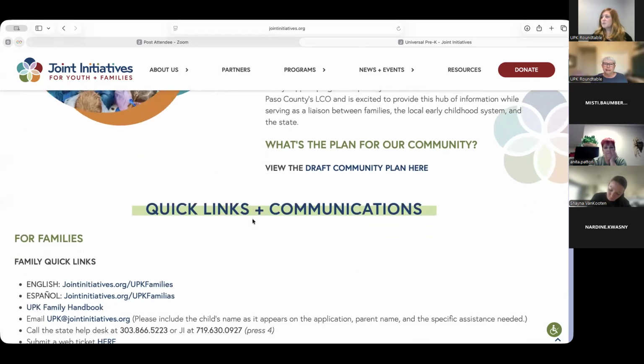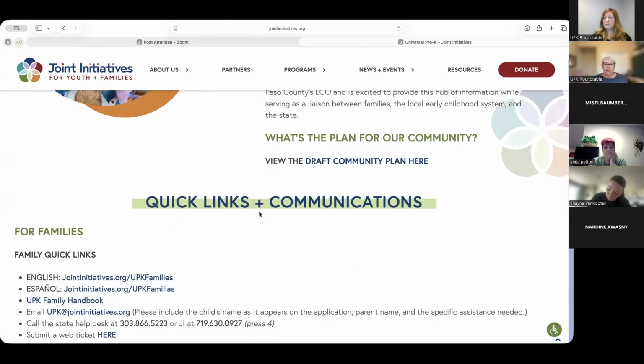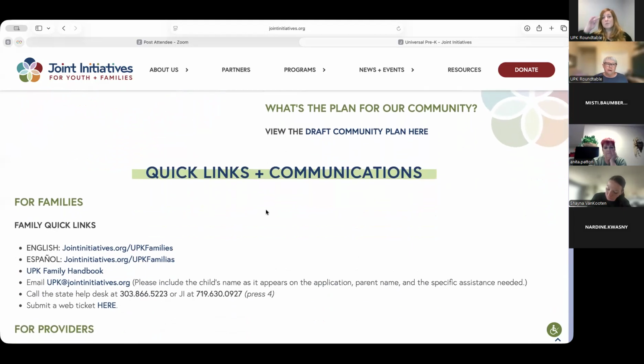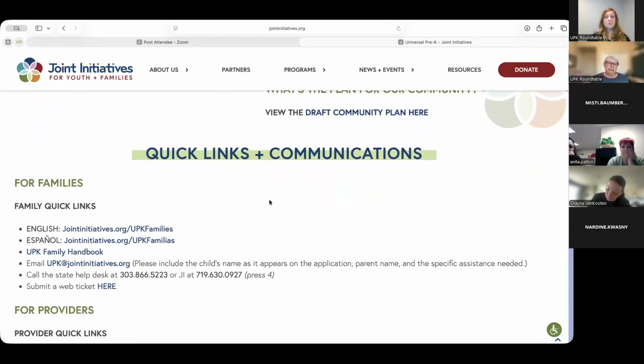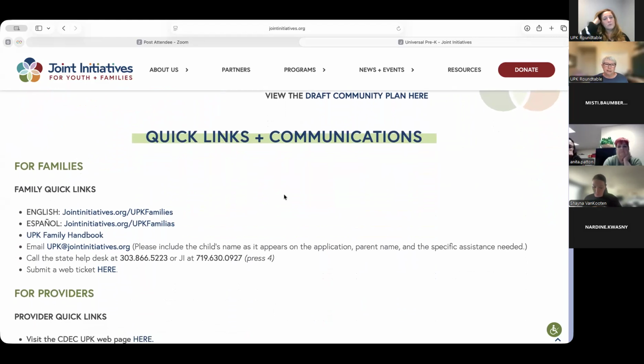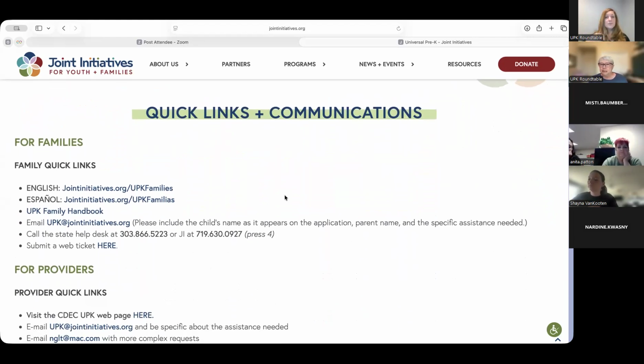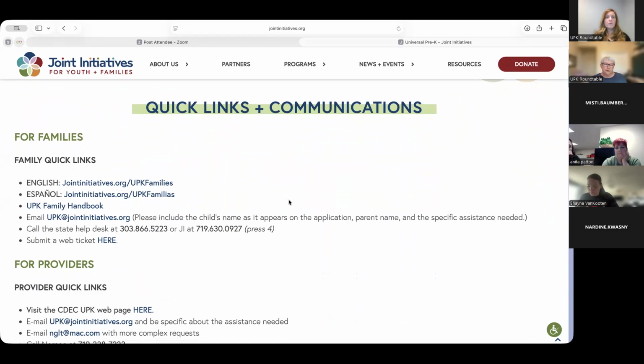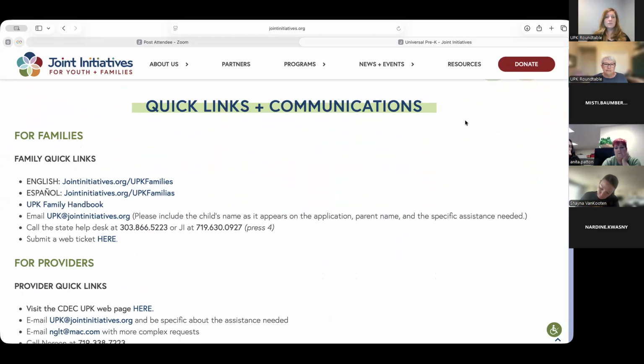As you can see, there are some quick links and communications at the top. There are some pieces right at the top for families. We also have a UPK families page that is in both English and Spanish. So you can send a family to that page if you need help. And again, the basic information is also in Spanish.